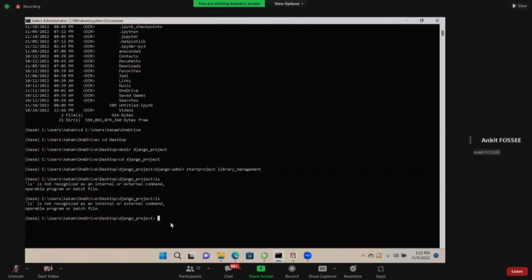Sir, I have shared my screen. I wrote django-admin startproject library management. Right. That happened. Just give me a minute. I'm noting down the commands that I'm typing because everybody in 10 minutes' time is going to ask me for all the commands in one go.